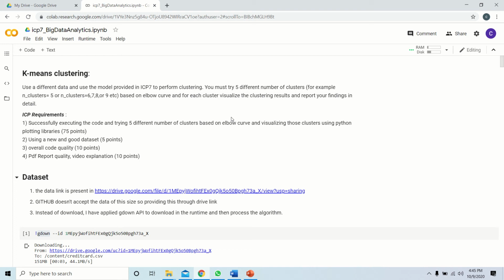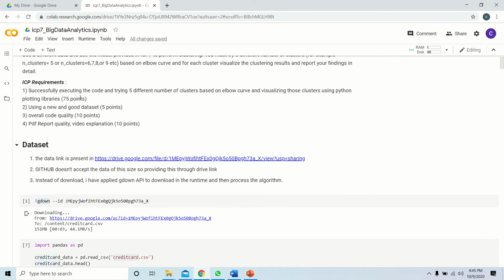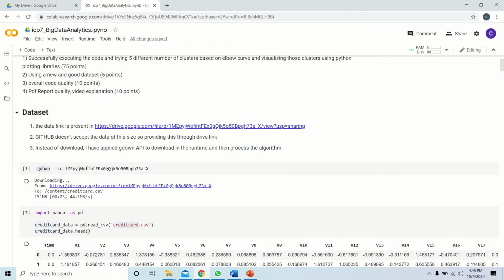Hello, this is Charan. This is regarding Big Data Analytics and Application Assignment ICP7, and the challenge is to run k-means clustering against 5 clusters, use a different data set, and then present the results in terms of visualization as well.